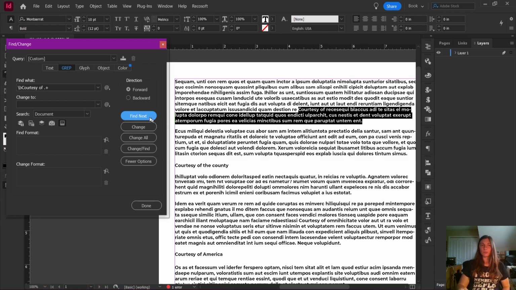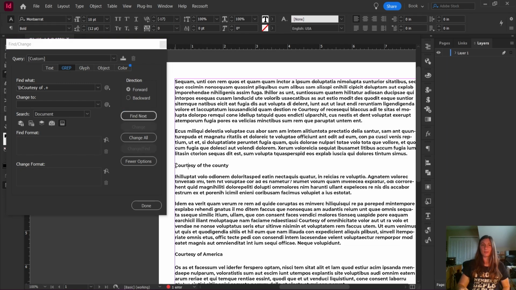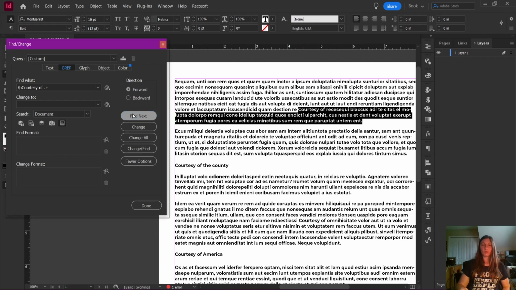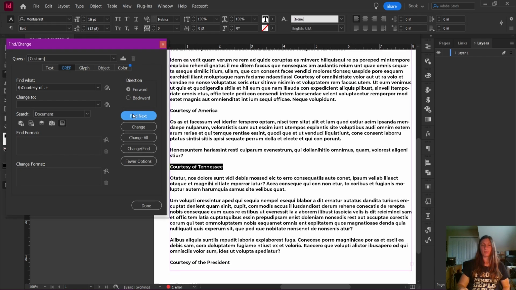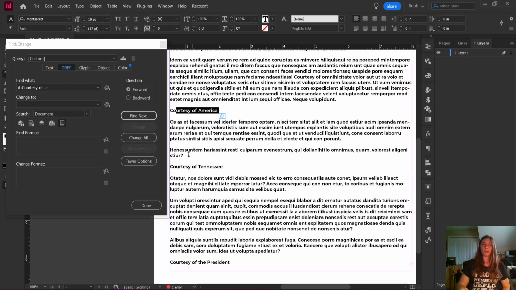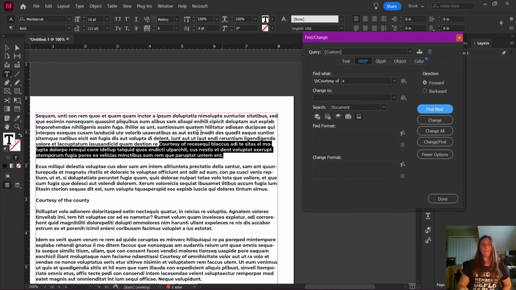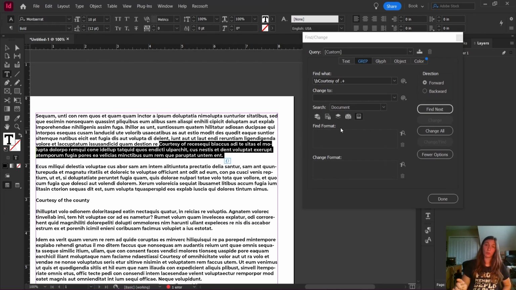When I click Find Next, we can see I have to be careful. If I intend to only select these lines, courtesy of the county, courtesy of blah, blah, blah, if I'm only looking to do these short lines, I have to make sure that there are no other instances of courtesy of in other paragraphs. I do not want to identify this line of text and make it italic. So really make sure you know what you're doing before you go in and do this, because you could accidentally apply character styles all over your book that you're not intending to do.